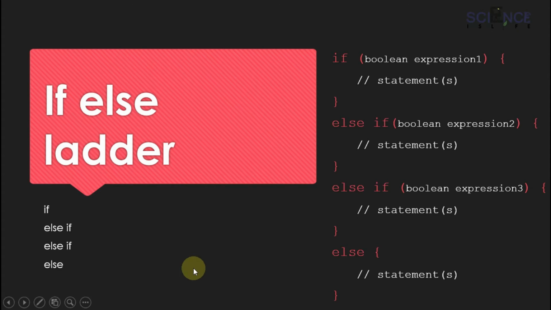Then let's see how if else statements can be used as a ladder, right? So you know what a ladder is, right? Here we can use a single if statement and any number of else if statements. There may be hundreds of else ifs if you want. A single if should be there, then there may be any number of else ifs, and there may be an else if you want, otherwise there may not be an else. It depends on your case, right?